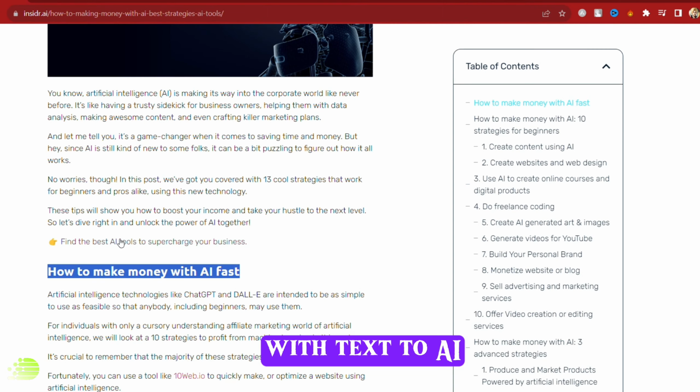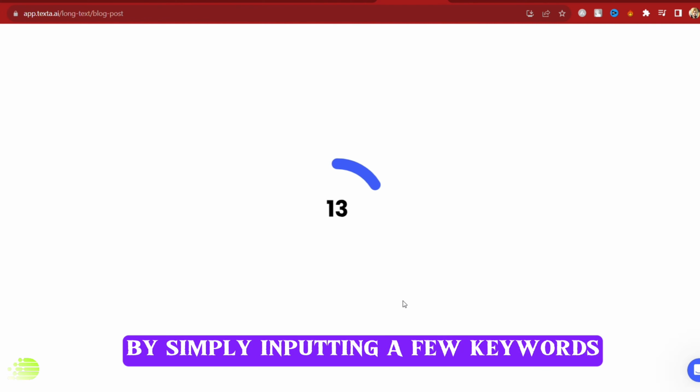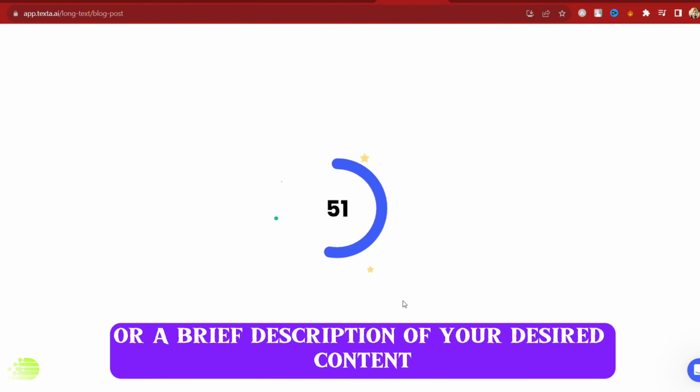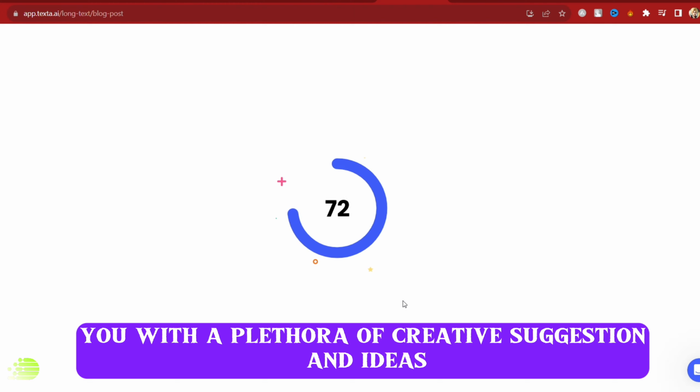With Texta AI, you no longer have to struggle to come up with captivating ideas, catchy headlines, or compelling stories. By simply inputting a few keywords or a brief description of your desired content, Texta AI will use its advanced algorithms to provide you with a plethora of creative suggestions and ideas.